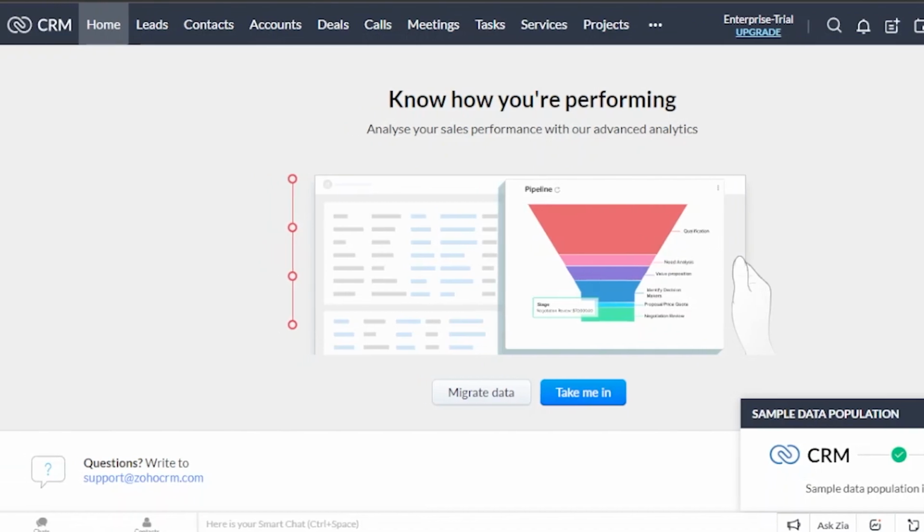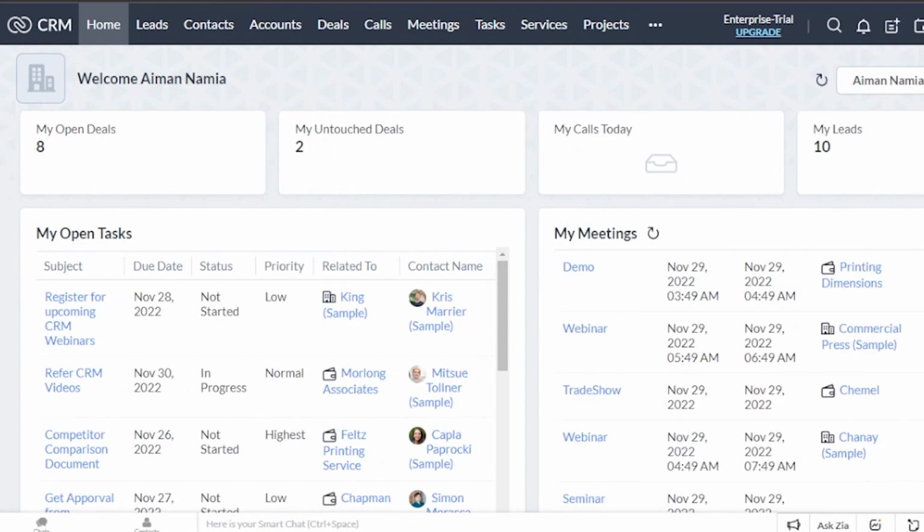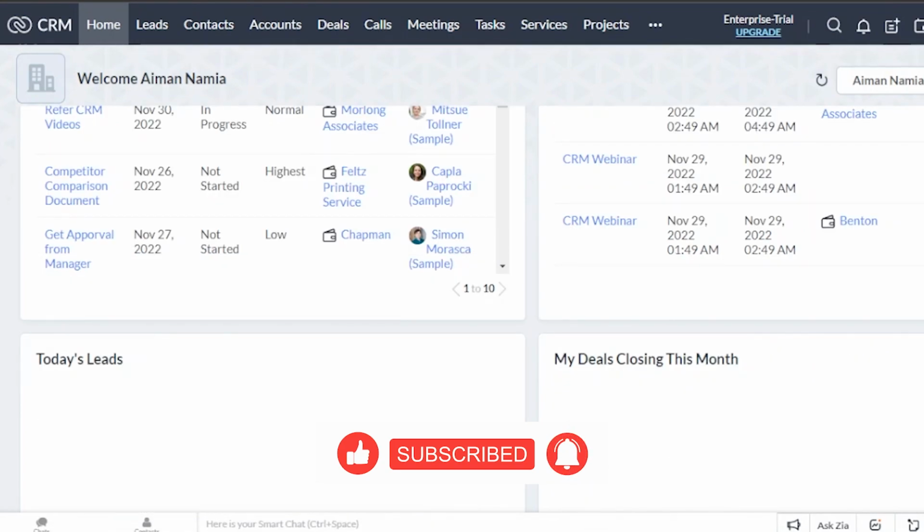These are basically your open tasks: register for upcoming CRM webinars, refer to CRM videos, and these are all the things that you can do. Then you have your meetings: a demo, a webinar, a trade show, and then a webinar again. You can see all your meetings right here. Then you have my open deals, my untouched deals, my calls today, and my leads. You can track everything right here, and this is your main home. This is basically your main dashboard. Here are going to be today's leads and my deals closing this month.